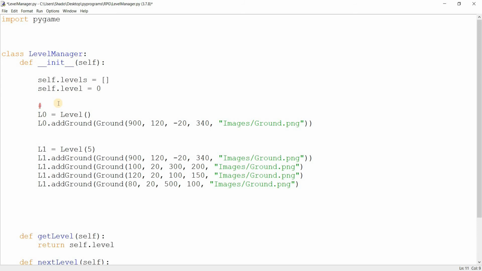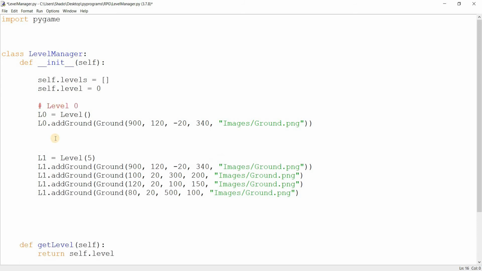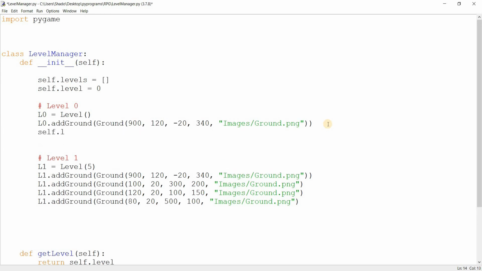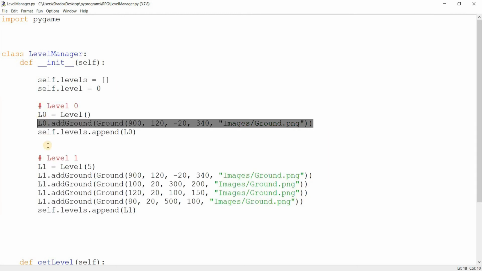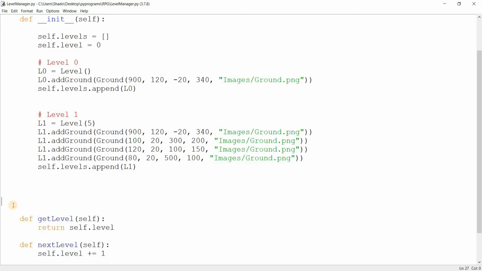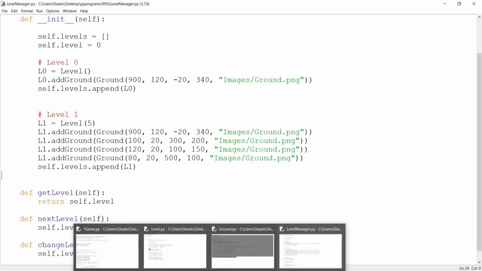I'm just gonna use some comments here so that we have things properly labeled. Level 1. And what I'm going to do here is self.levels.append L0, and over here I'm going to do self.levels.append L1. So yeah, here I just created 2 levels. In one of them we just have the simple ground, and in one of them we have the main ground, and we have 3 platforms. Okay, so I just created 2 levels. Whoa, good. So I'm going to do some more stuff now.